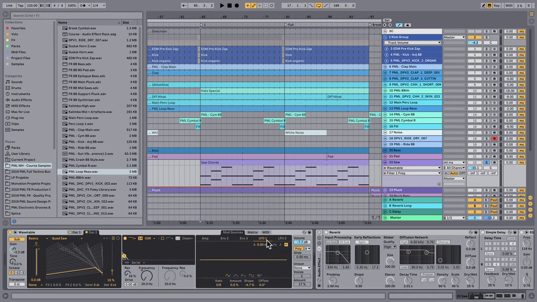Okay, and then we have an LFO. And this one is basically not doing anything here. This is used for a different purpose.